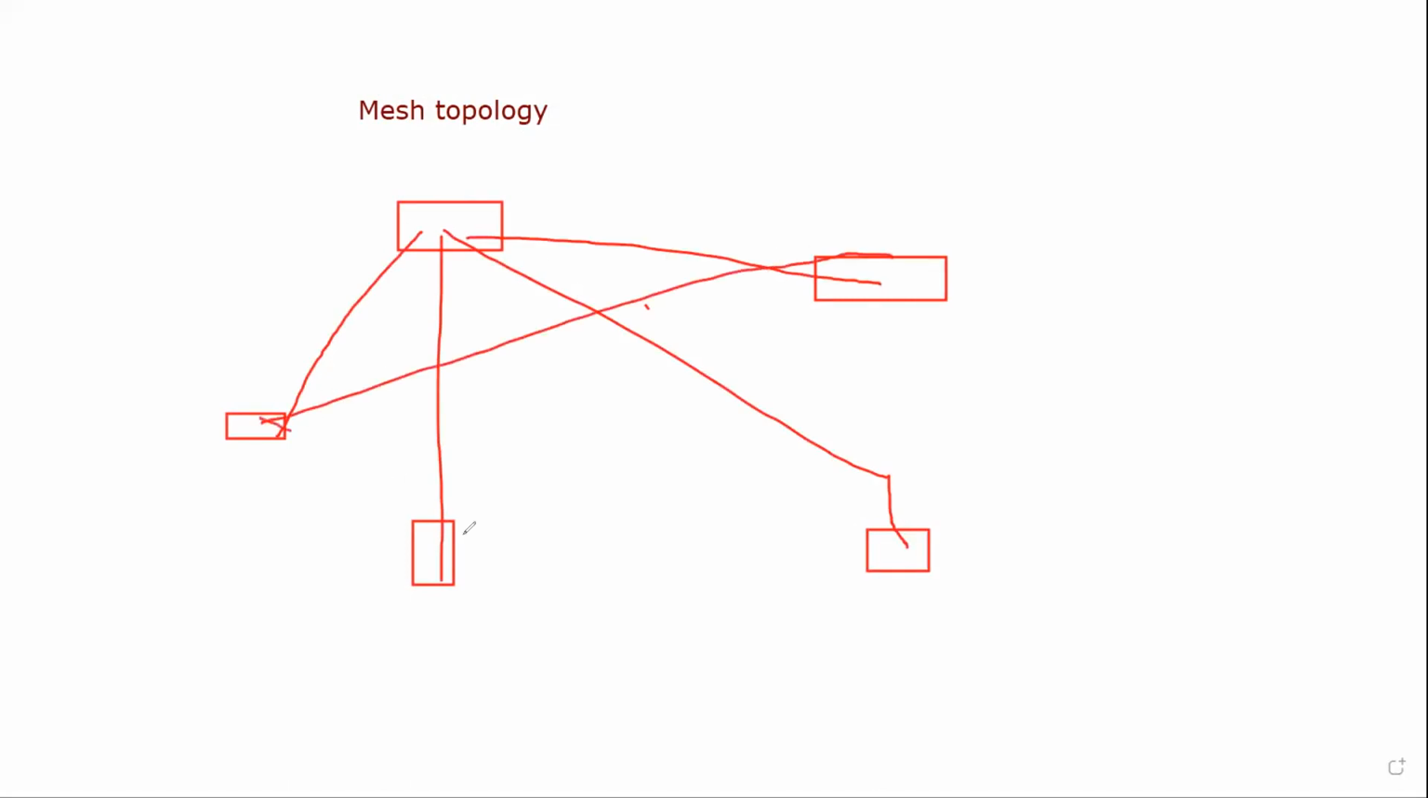After that, we have another topology design: mesh topology. In mesh topology, the design is like a ring, with nodes 1, 2, 3, 4, 5, but each node of each device is directly connected with each other. Like this, every node of every device is directly connected to each other.